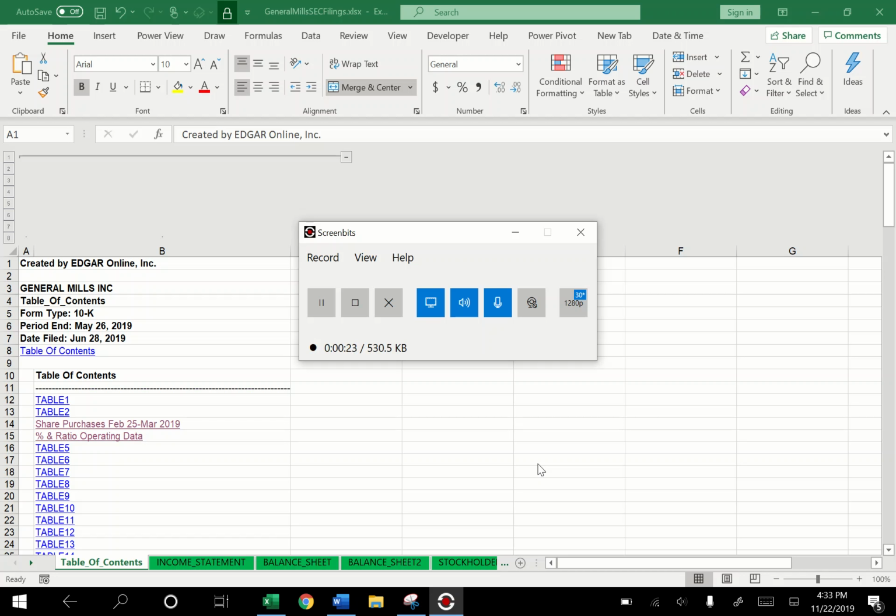Anyone can go to generalmills.com and download this information because it is by law available to everyone, especially investors. I say investors, shareholders, stakeholders, like that. They get this information readily available. So let's look at how we can edit here.